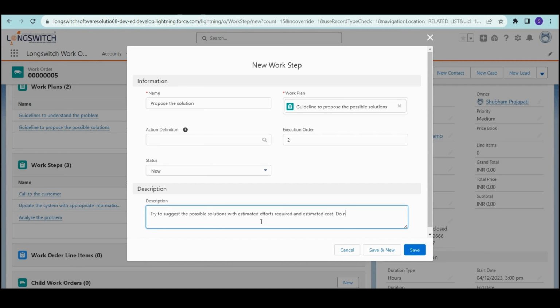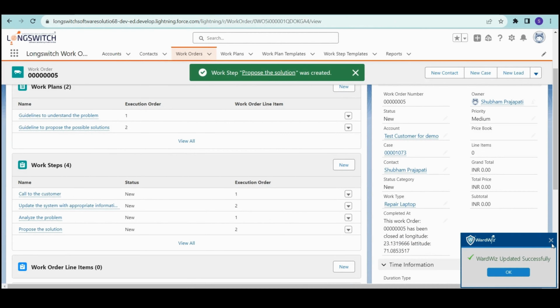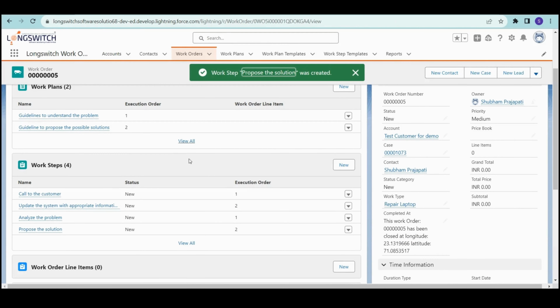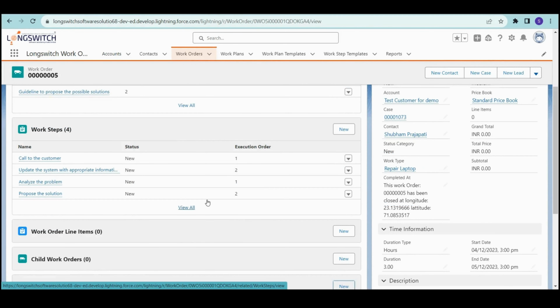The second would be do not share any incomplete solution for the problem. So that is pretty much it. This is how you can specify the work step for each of your work plans. So we have seen how we can configure the work plan, then how we can configure the work steps for each of the work plan.